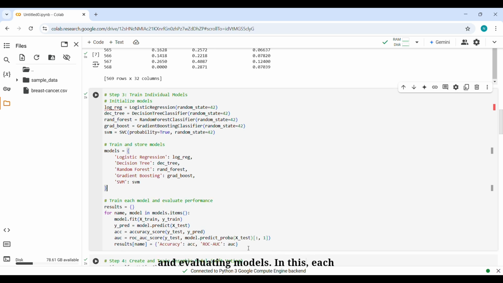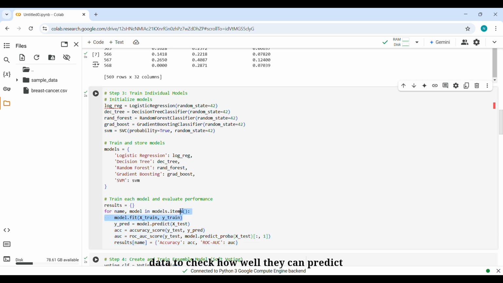Training and evaluating models. In this, each model is trained using the training dataset, where they learn patterns in the data. Once trained, they are tested on unseen data to check how well they can predict outcomes. We measure their performance using two key metrics. One is the accuracy score and the other is the ROC AUC score. The accuracy score tells us the percentage of correct predictions made by the model. The ROC AUC score evaluates how well the model distinguishes between malignant and benign tumors.